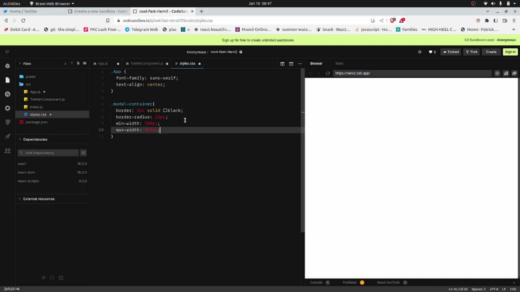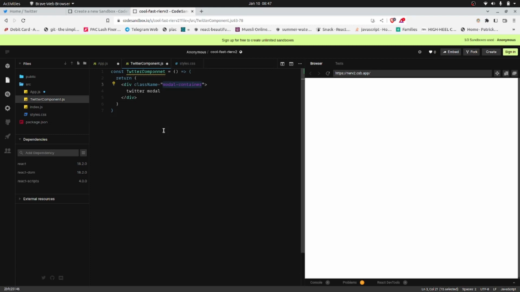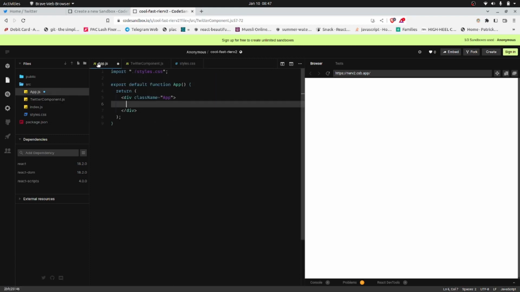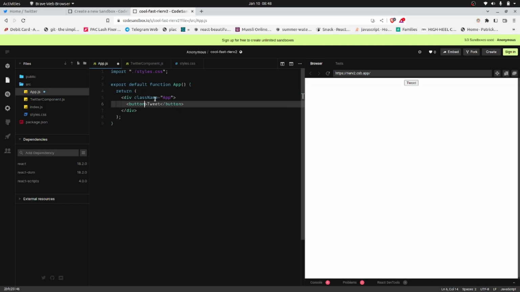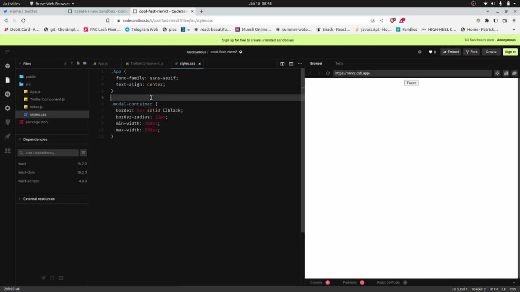I'll save this file, and let's go to the Twitter component and also save this. On this page we will have a button that says tweet. This button will simply be a tweet button, and we'll give it a class name of tweet button. I'll save this again, go back to the CSS file, and write tweet button.